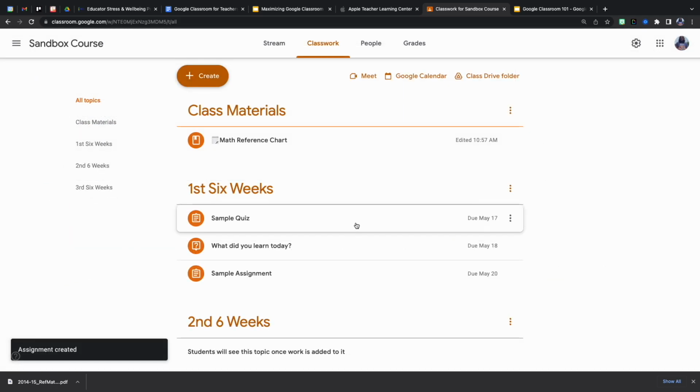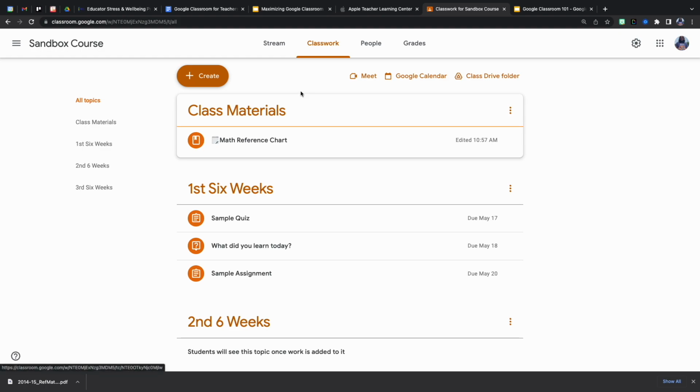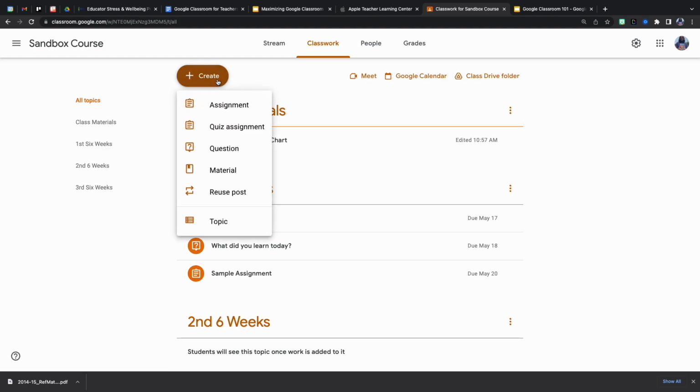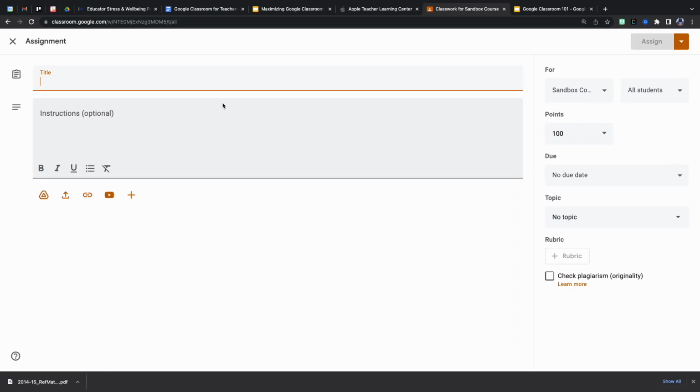So now that we've shown you some very specific ways to create content, such as quizzes and questions, let's talk about a much more general way to create content, using assignments. You'll likely create more assignments than anything else because they're so versatile. You can do so many different things with assignments. As always, I'll click Create and then select Assignment.